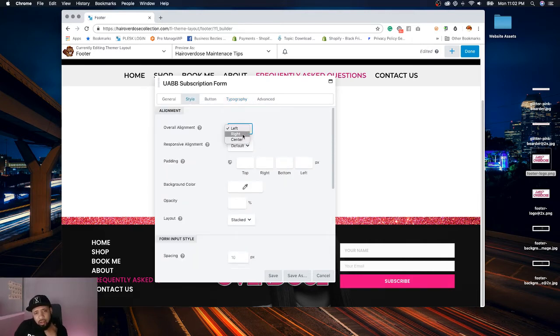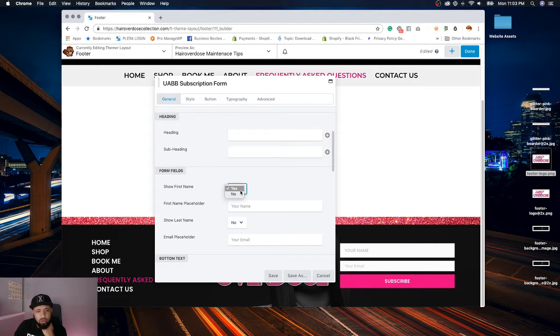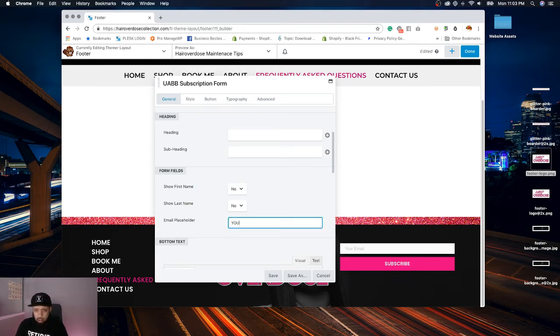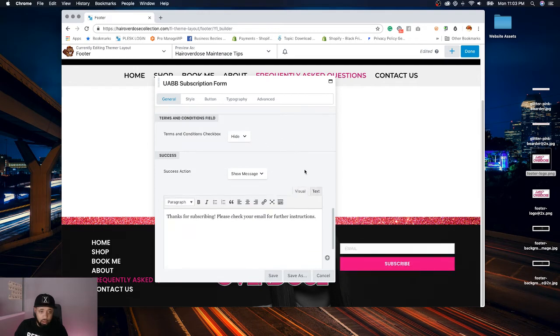Overall alignment, left, we're going to say center. For whatever reason, we don't want the name, not sure why. We just want your email. Email. Terms hide, show message: thank you for subscribing.